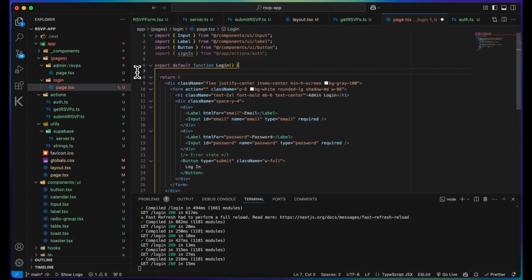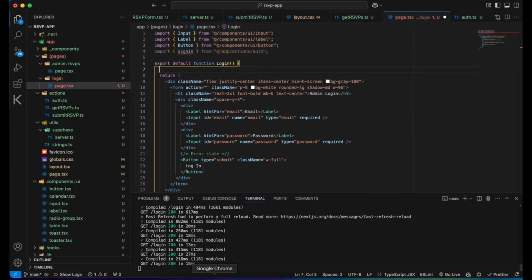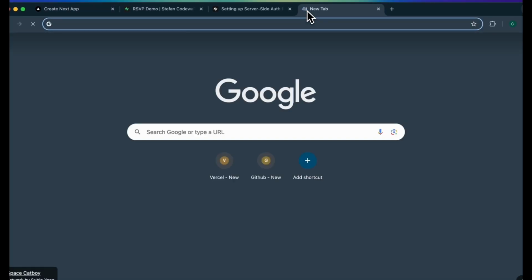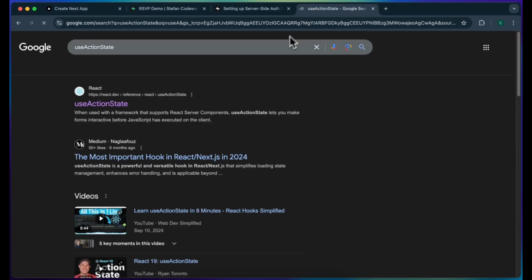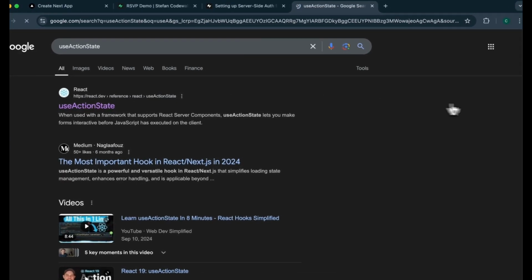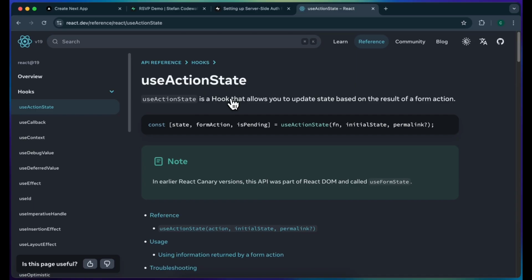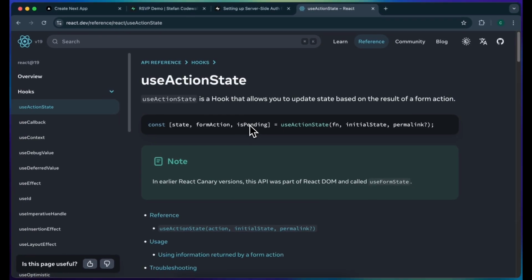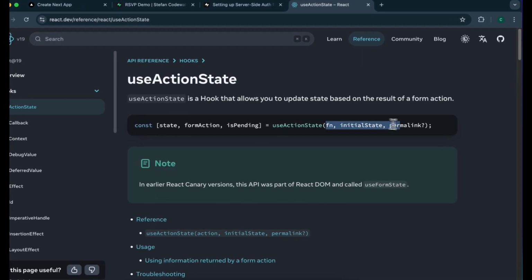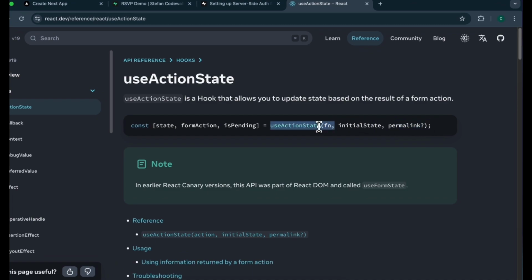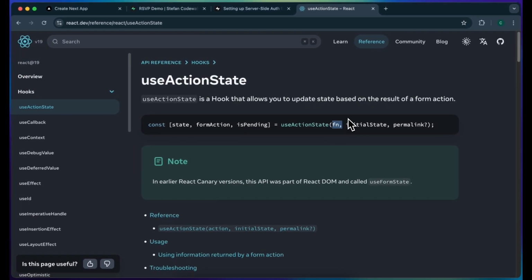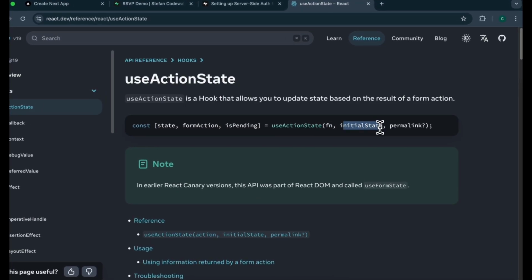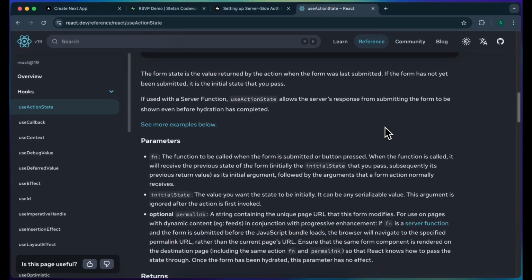And for the action of the form, we are going to use a new hook from React 19. Let me just go here, search for useActionState. While this was in beta version, this was called, I think, useFormState, right? And here you can read more about it. But basically this hook has these parameters. This one is optional. This one is a function, basically, whatever function we want to use when signing up, for example, in this case. And this is the initial state of the form.